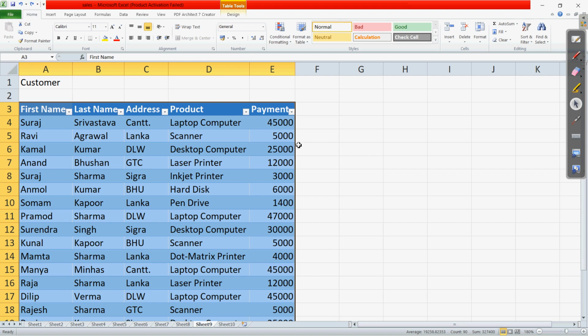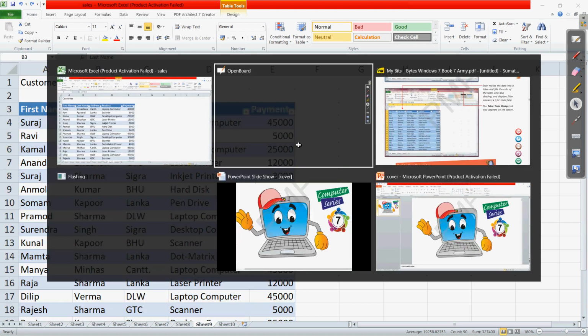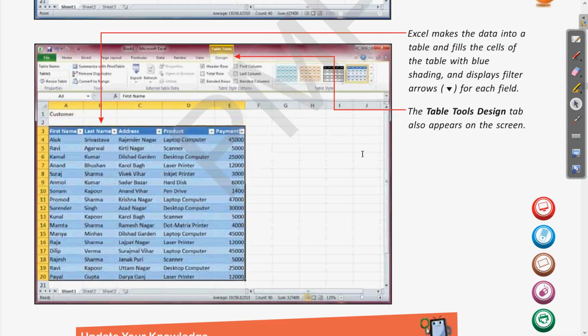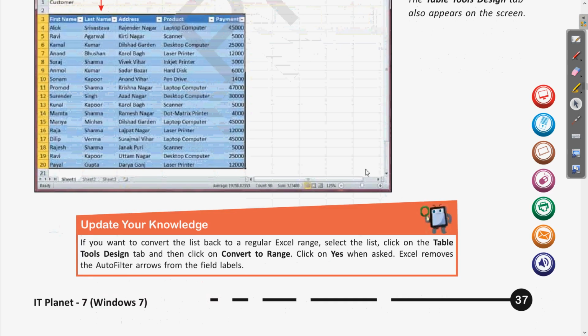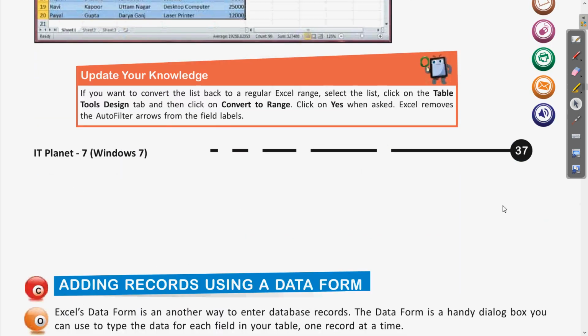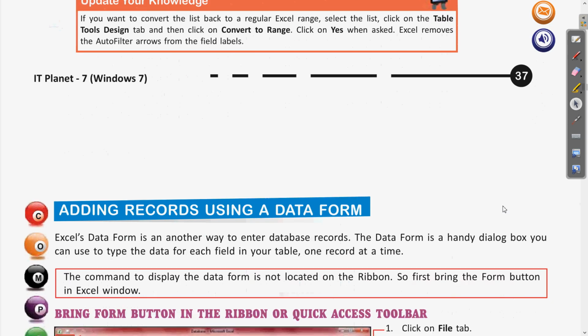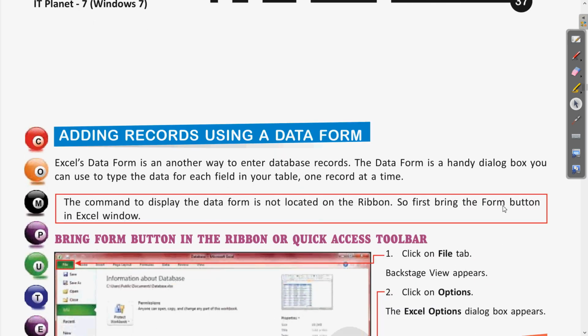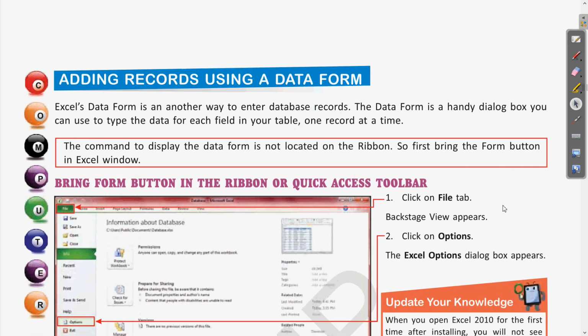Clear? So this way we can enable the feature of auto filter by clicking on the table button in the view tab, and also we can remove it by going to the table design tab and converting to the range option. Clear? So this is the step. Now let us see further: adding records using a data form.